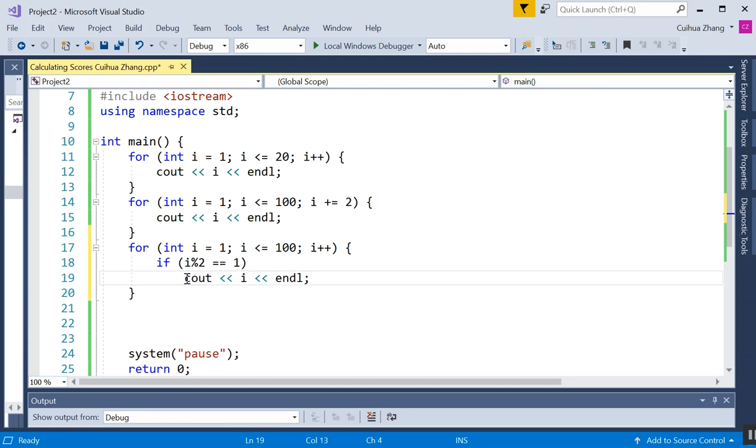Think about it. Any number modulus 2, if the remainder is 0, that means it's an even number. If the remainder is 1, that means it's an odd number. 4 modulus 2 is 0, right? It's an even number. If it's a multiple of 2, it's an even number. If it's not, the remainder will be 1. Then it's an odd number. So this is another way of doing it.